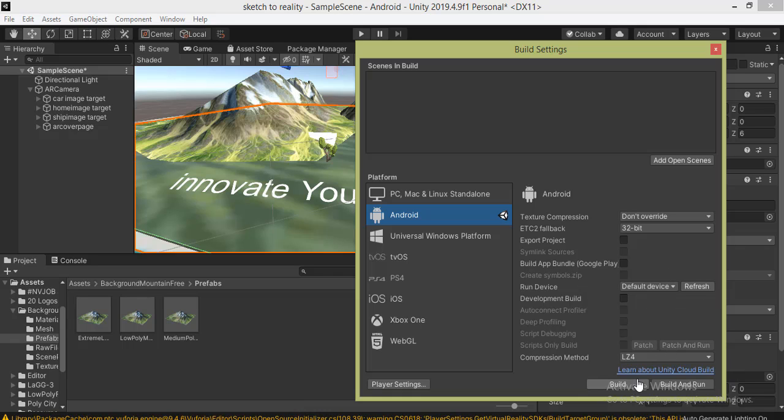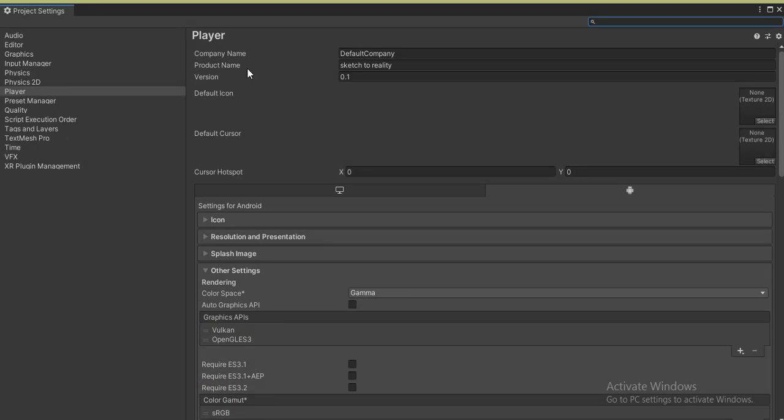So after that I just click on this player setting. You will see there is a company name, so I change the default company name to innovate yourself. And the product name is AR book.